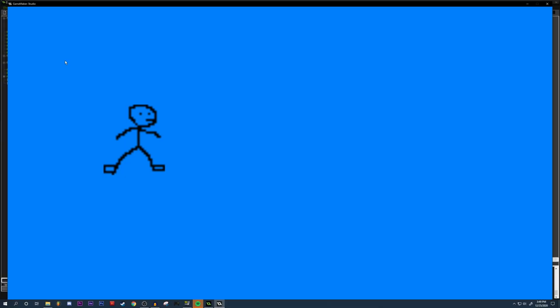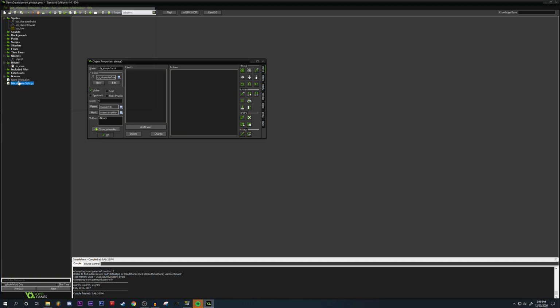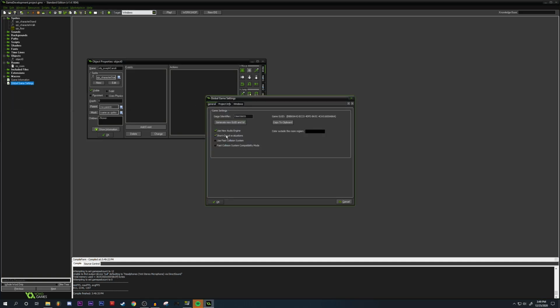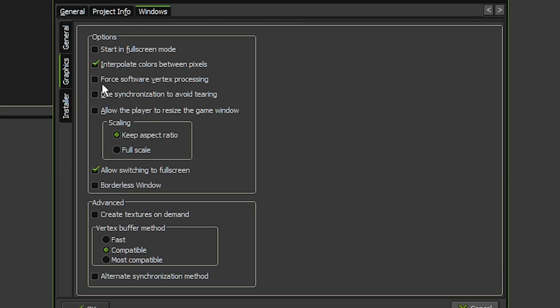boom, look at that. That looks fantastic. But it doesn't, it looks bad, and you can't really play it yet. So we're gonna exit out of that, go to Global Game Settings, and fix a few things. We want to turn this on. Just ignore this for now. But if you notice, he looks bad. So if you're making a pixel game, you want to turn off interpolation for pixels.